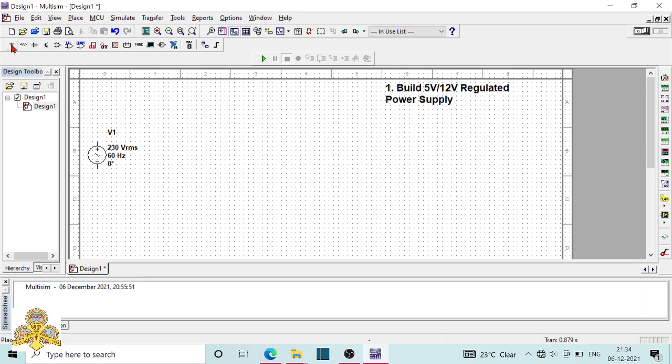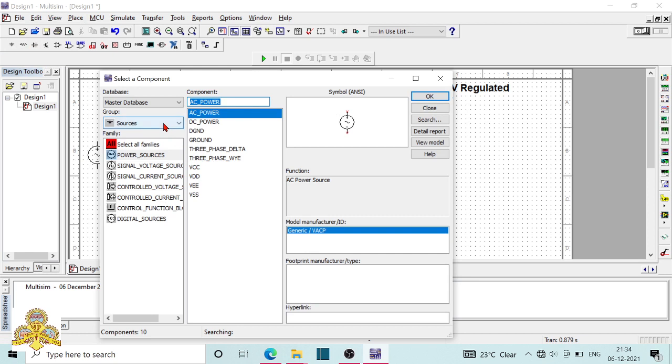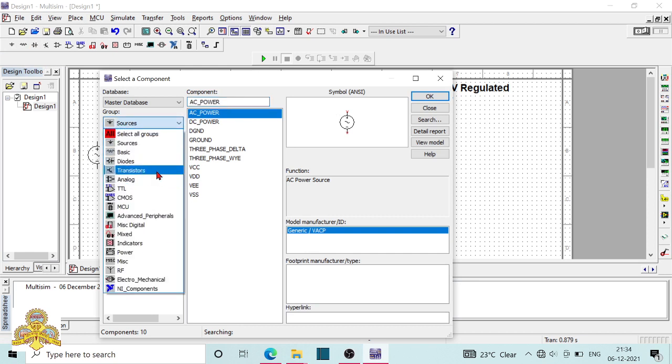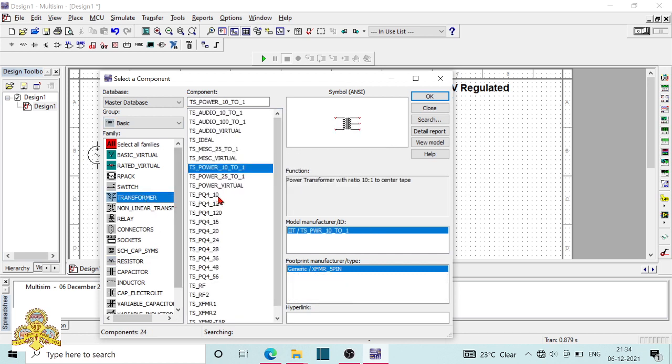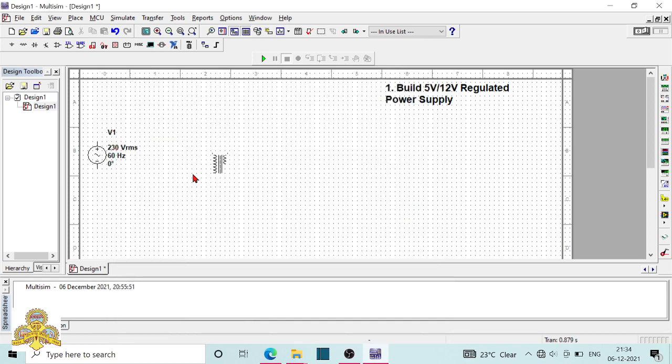To do that we can select a 10:1 transformer. Again go to place, there is a shortcut here, click here, go to basic. In the basic we have transformers. In that select the 10:1 transformer. Place the 10:1 transformer here and connect it. If you take your mouse cursor near that wire, it will prompt your wire connection. Click and connect.